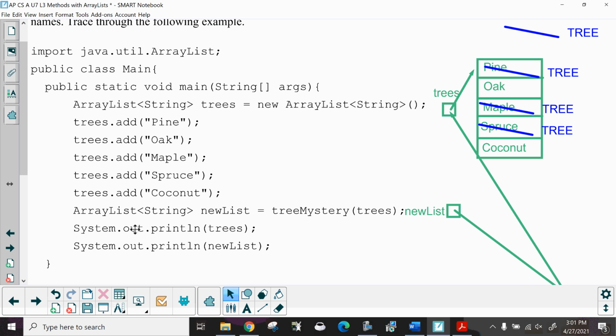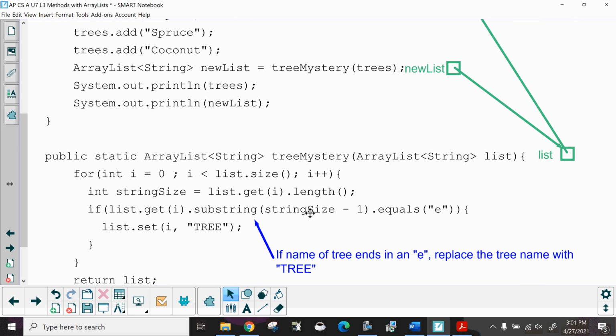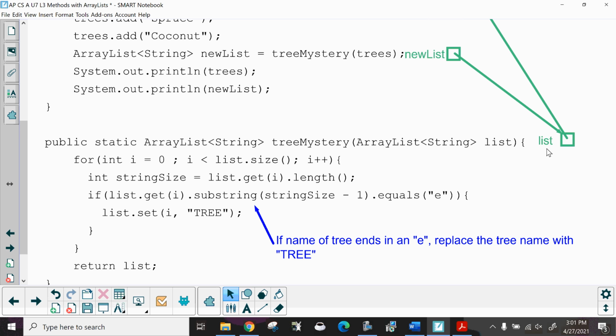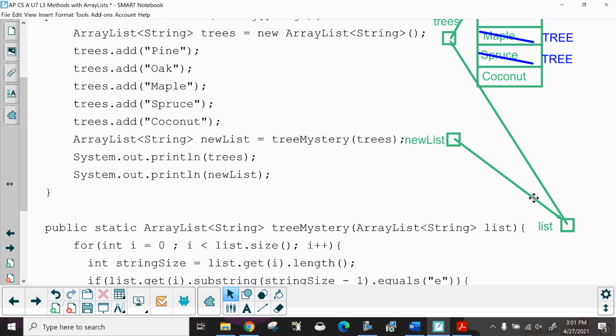Now down here, it's going to return list. So what happens is list gets sent back. So now when that happens, new list is going to get this guy, okay? He's going to get the same address as that. So new list becomes that.